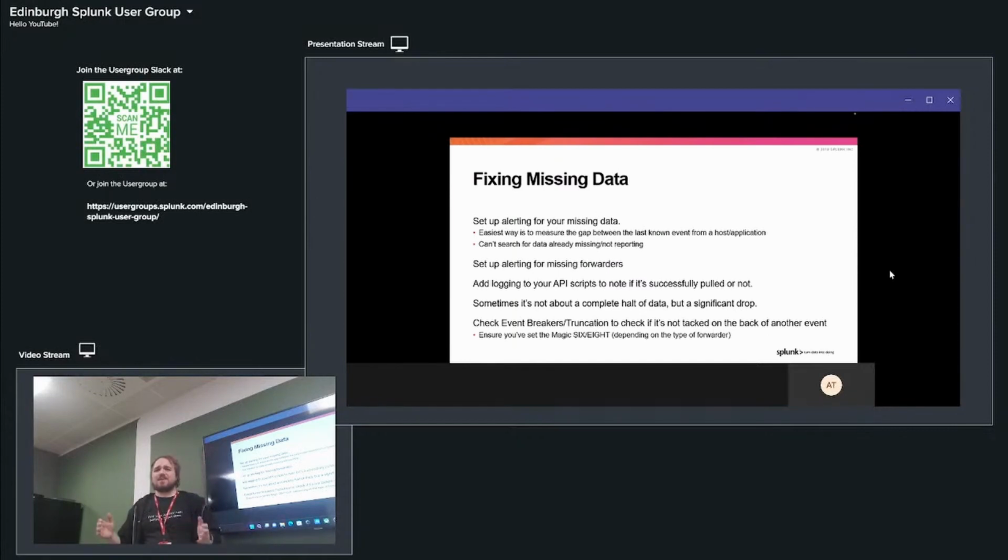Sometimes that might not be the case. You might have very sporadic logs that cause you false positives if you look at your data like that, but it's always better to alert on potentially missing data. You can't search for data that's already missing, so if you're trying to put a host in and it's not going in at all, you can't search for it because it's never made it into your indexes. So that would be your actual missing hosts.